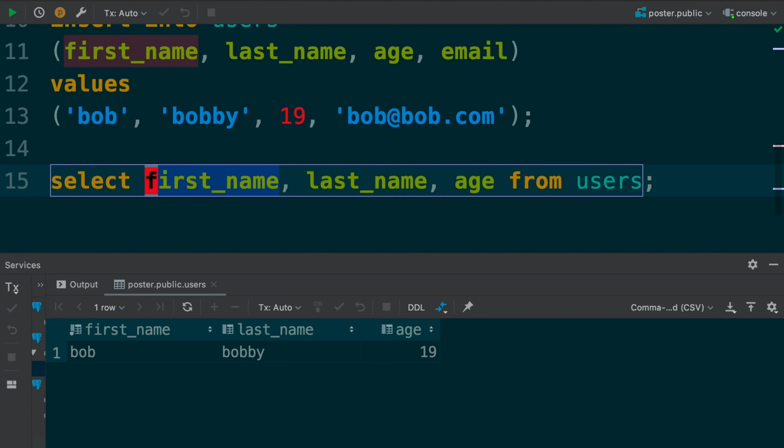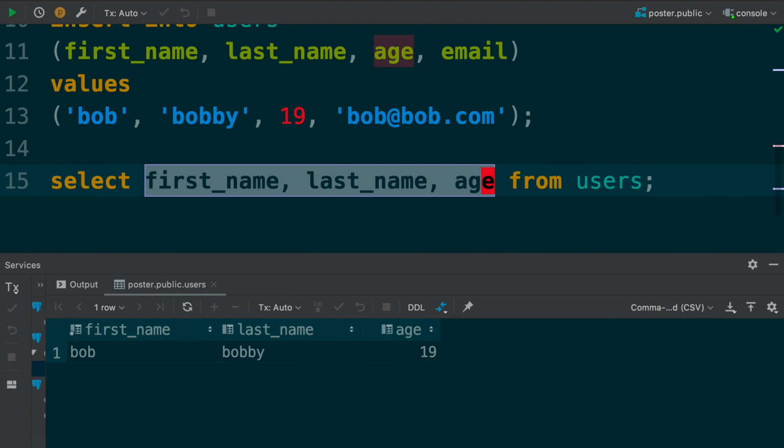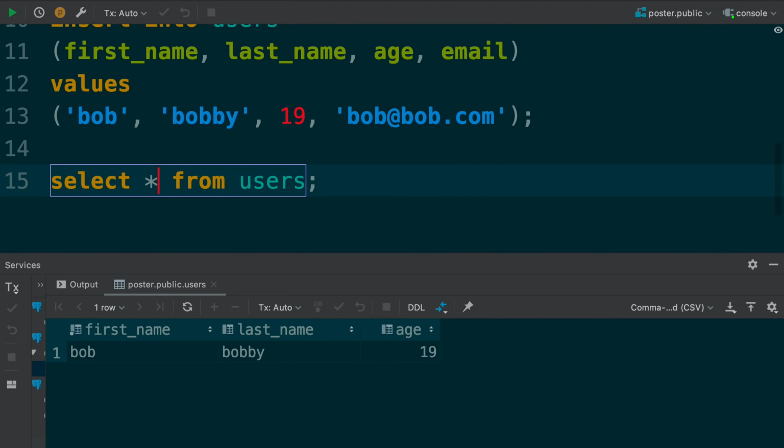Now, assuming this can be kind of tedious sometimes, if you want all the fields in the column, you can do a star. This is a very common thing you'll see. Select star, or all, from users is how you will actually read that. So I can run this and I'll get all the fields or all the rows for that table.